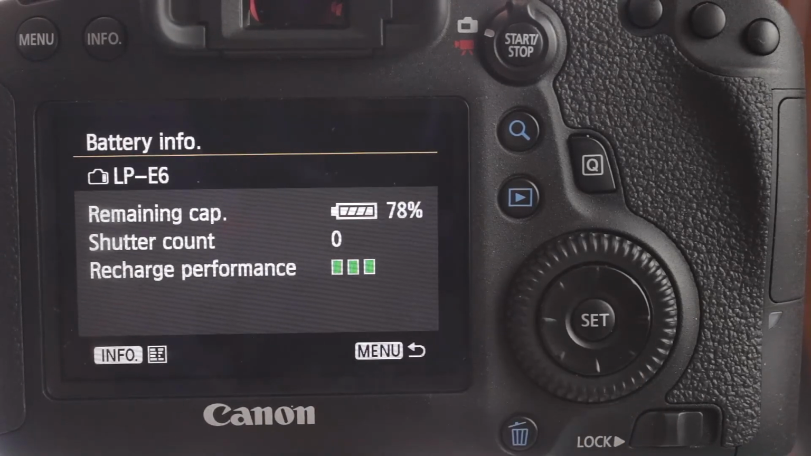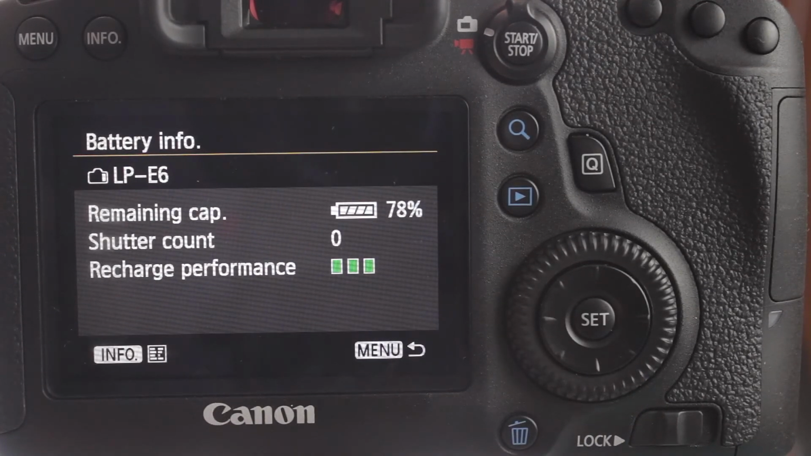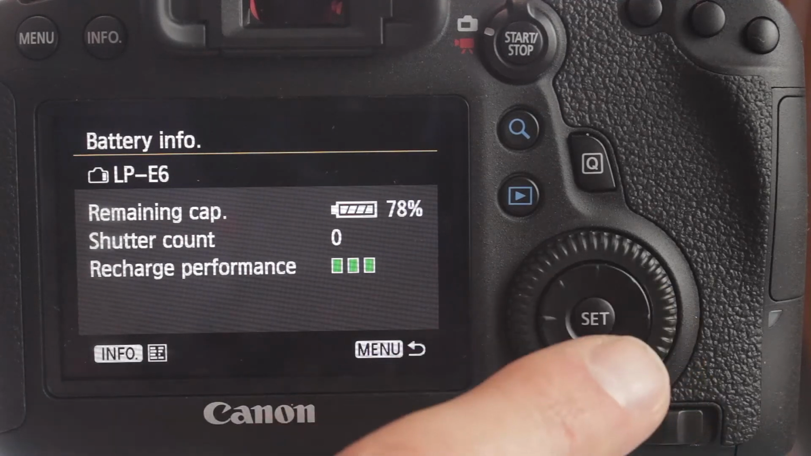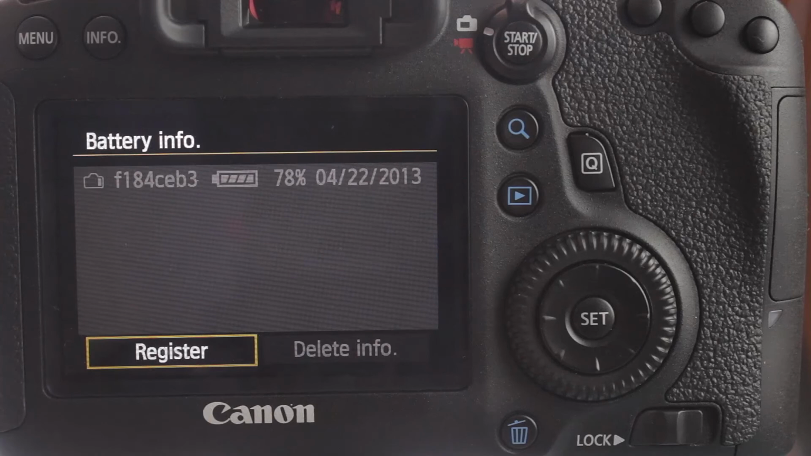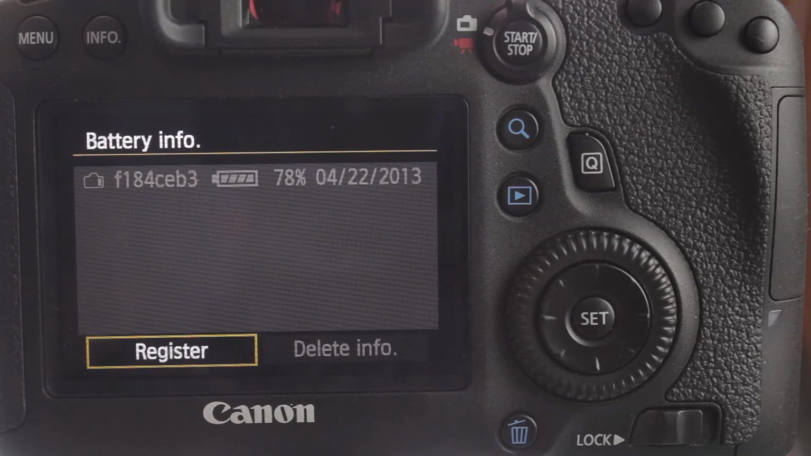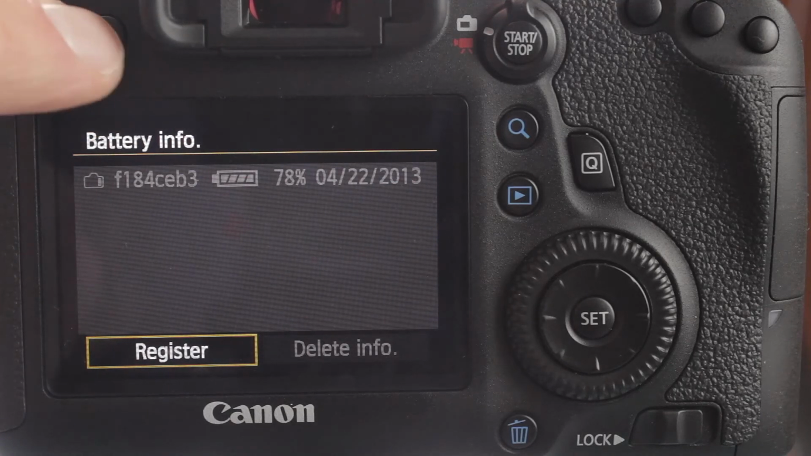Battery info, which is kind of neat. You can actually track the battery info for that particular battery. That battery has a serial number, and this only works with Canon batteries, but you can actually go in, if I press info, and you can actually register the battery. So you can register up to 6 batteries per camera, so you can see how well they're performing.